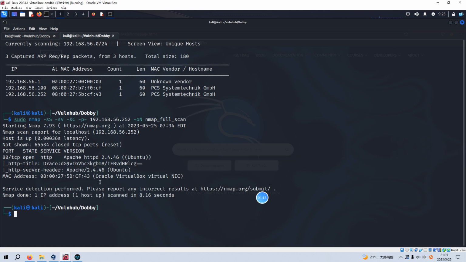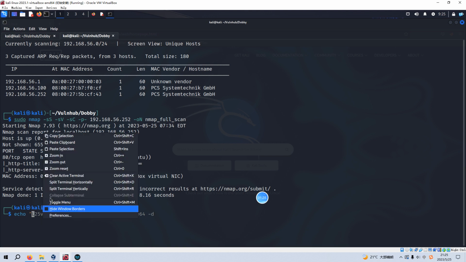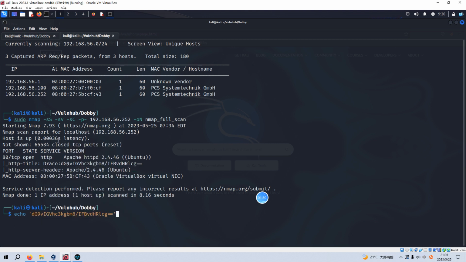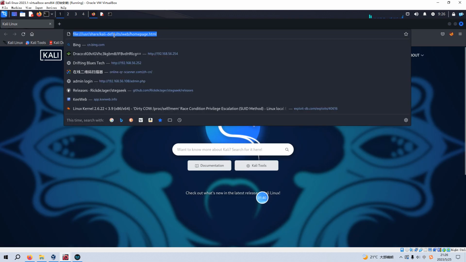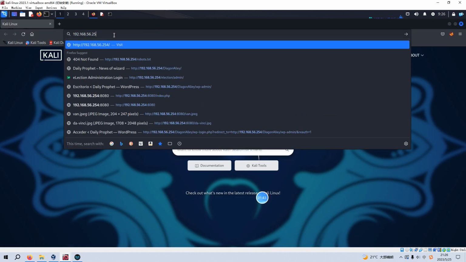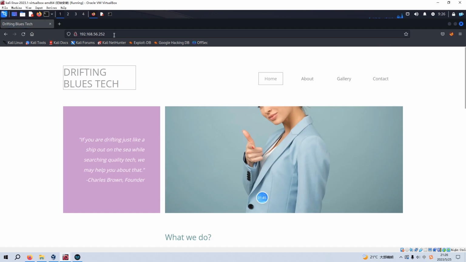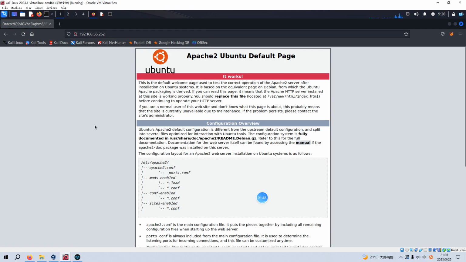So now, of course, here the title, we can make a copy of this message. Apparently it is encoded in base 64. Okay, too easy. So now let's open up our browser and fill in the IP address of the virtual machine. Oh, sorry, we need to refresh the page.